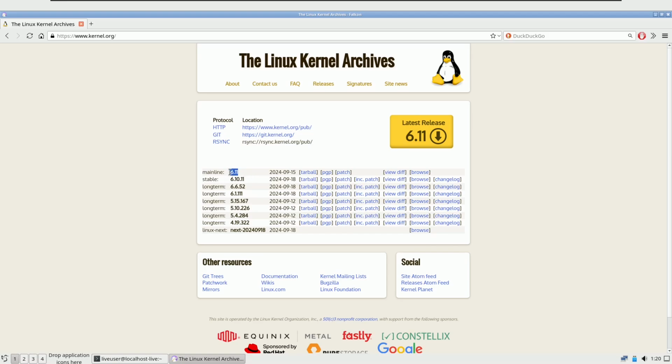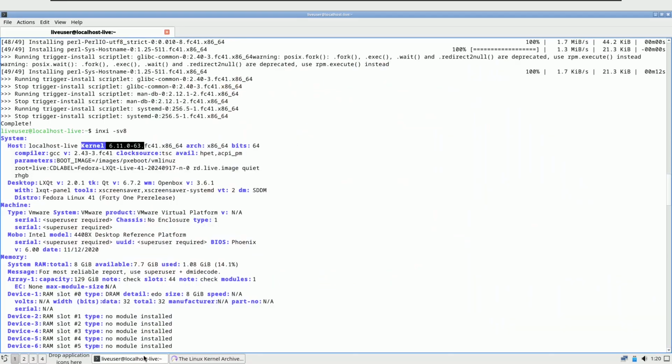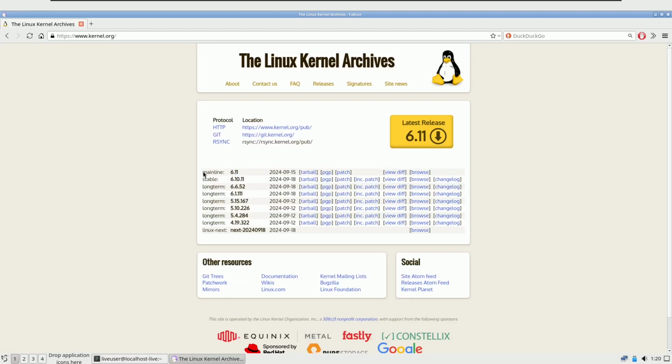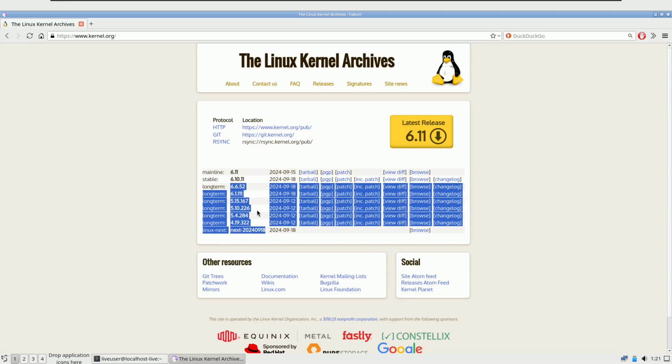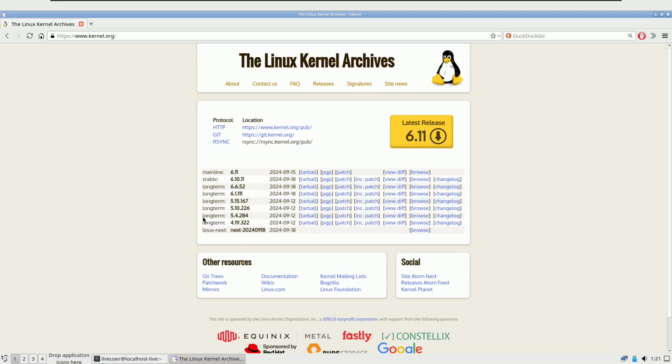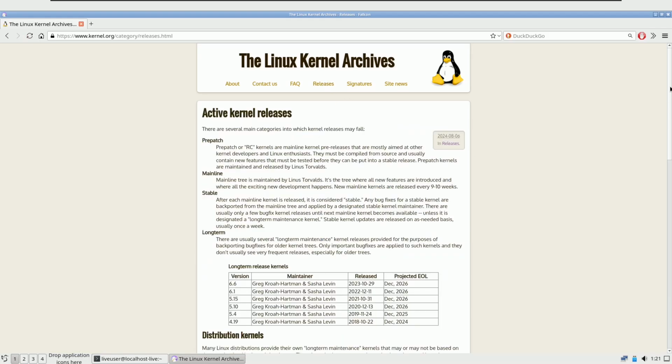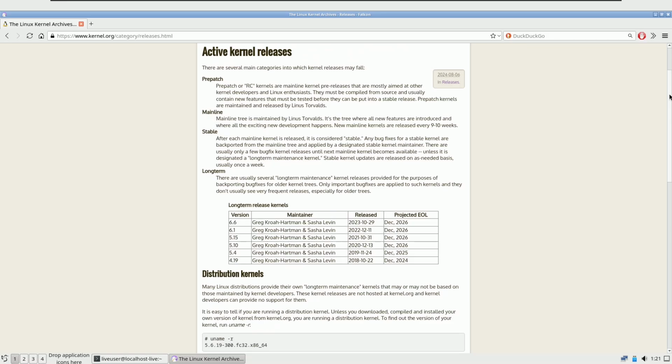The kernel version we are using in Fedora is 6.11, as you can see. Here is the mainline version, 2024-09-15, and the stable version is 6.10.11, which is not installed in Fedora. This is the one which is installed, and here is the long-term information about mainline, stable and long-term, and about the releases. You can just click on the releases, and here you should be getting all the important information.